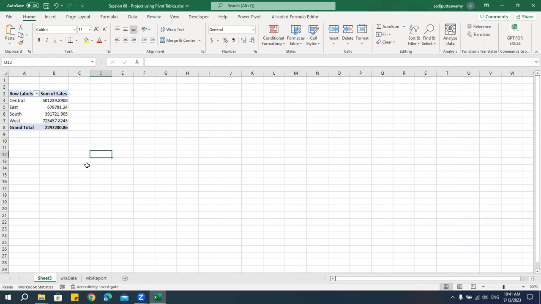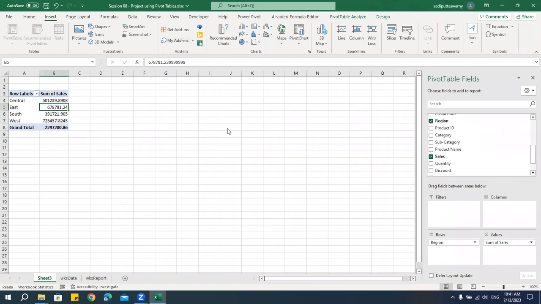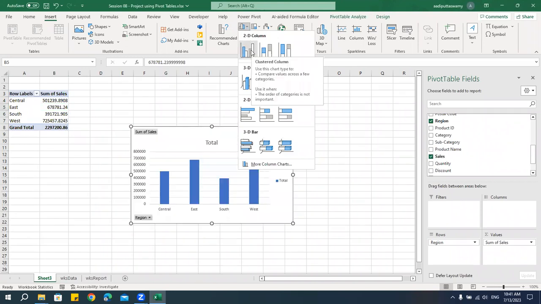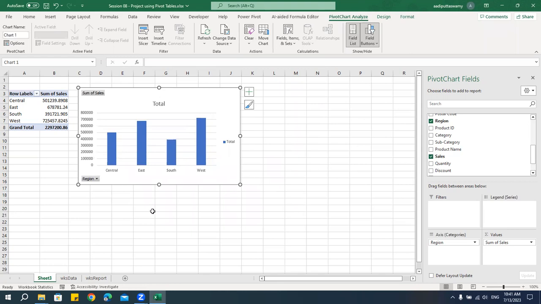I want to create a chart. I will select this pivot table and go to Insert. You see how easy it is now to create the chart. I will select any of these charts, I'll select this chart. A chart is created.